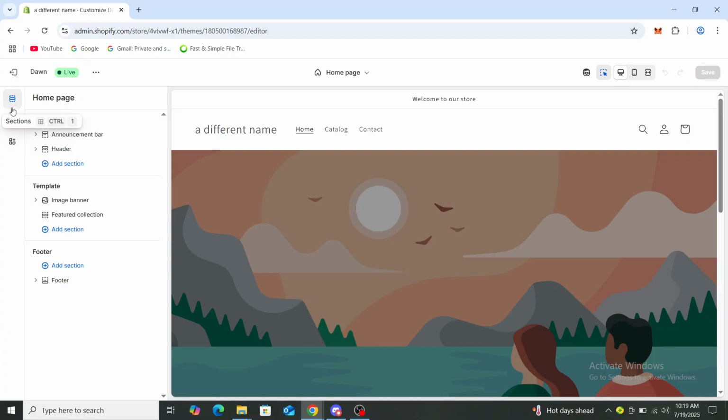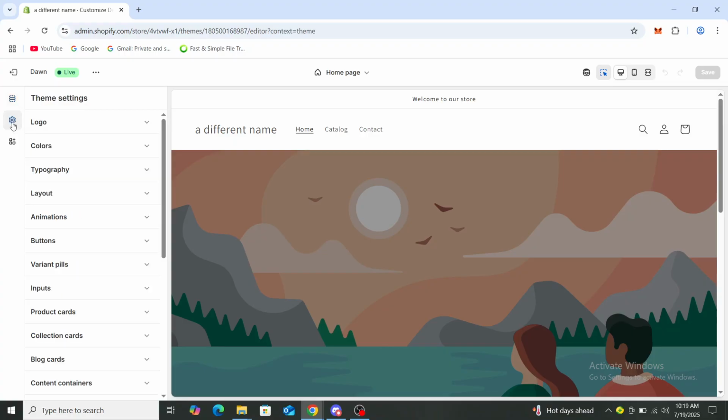So on here, you can see sections, theme settings, and app embeds. I suggest you go to theme settings since it's going to be easier to set up your logo through there. So click on that and right away, you will see logo, colors, typography, layout, and many more options underneath. So let's just click on the first option, which will be logo.